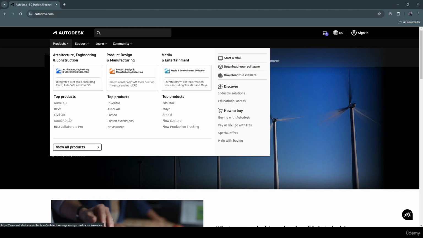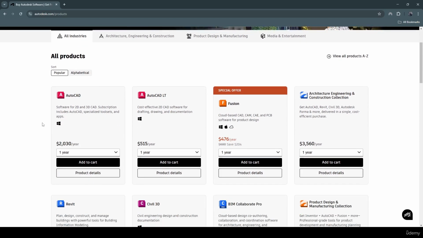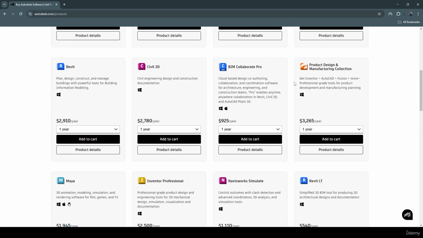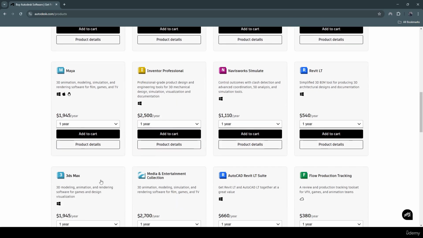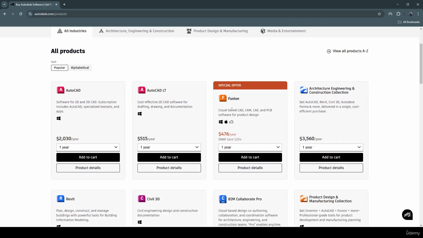But for now, we want to come down to view all products and take a look in depth at the options available for Autodesk Fusion. Let's click here. Once the page opens, if you scroll down, you'll see all the various Autodesk softwares, starting off with AutoCAD, AutoCAD LT, Fusion, which we'll be focusing on today. They've got packages in here as well, Autodesk Inventor, 3ds Max, and so forth. But as I say, today we're going to be focusing on Autodesk Fusion.